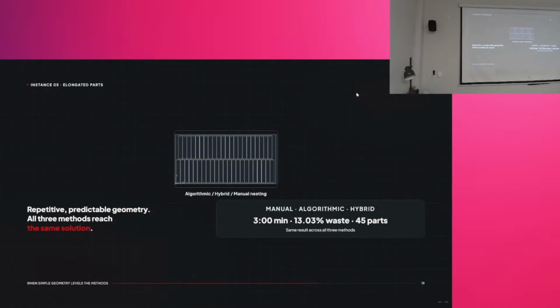The second pattern appears in the simple and repetitive geometries. In this case, the difference between methods was reduced or even disappeared, as in this case. This means that the geometry is modular and predictable. The method has less influence on the result. Software does not have the same impact in every situation. Geometry can reduce or increase the difference between methods.